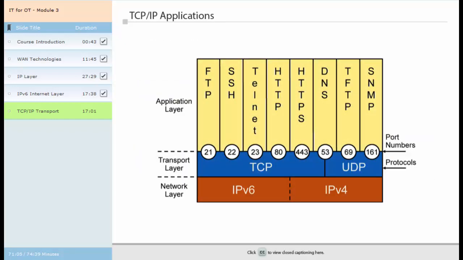UDP and TCP use internal software ports to support multiple conversations between various network devices. To differentiate the segments and datagrams for each application, TCP and UDP both have header fields that uniquely identify these applications. These unique identifiers are the port numbers. This topic lists various applications along with the application port numbers and short descriptions. The following are a few of the applications that TCP/IP supports.